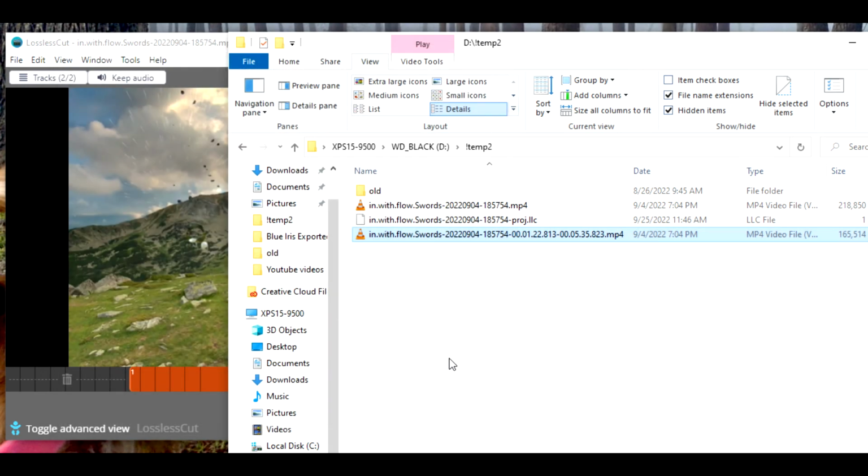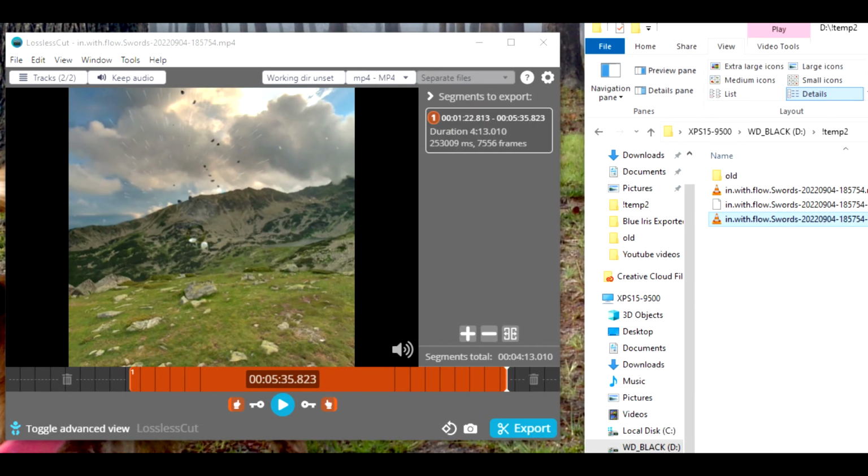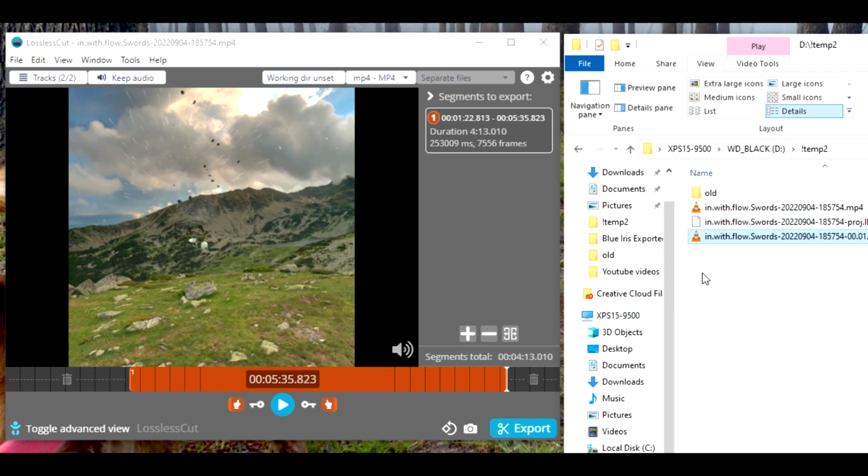And so this is how you can quickly and easily trim off the front and the back portion of a video that you just want an interior portion of that video.